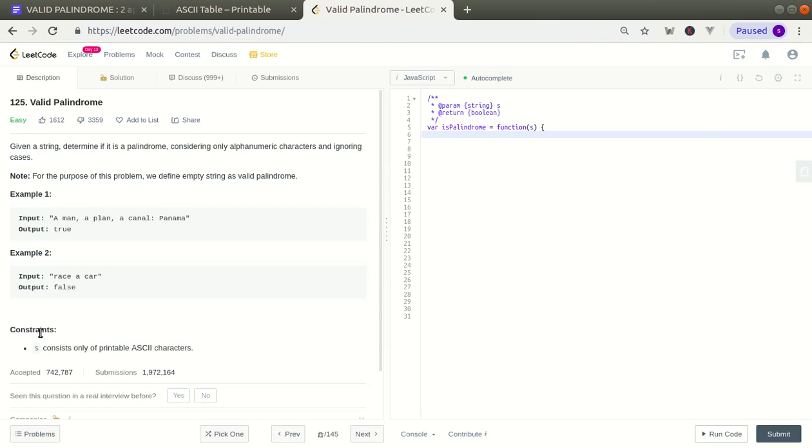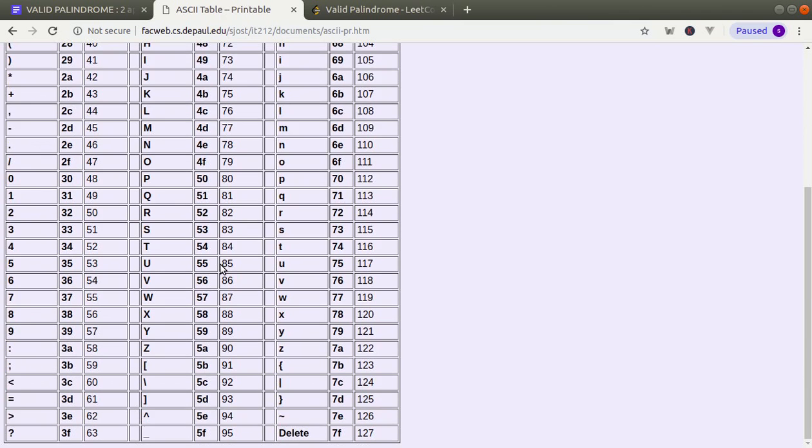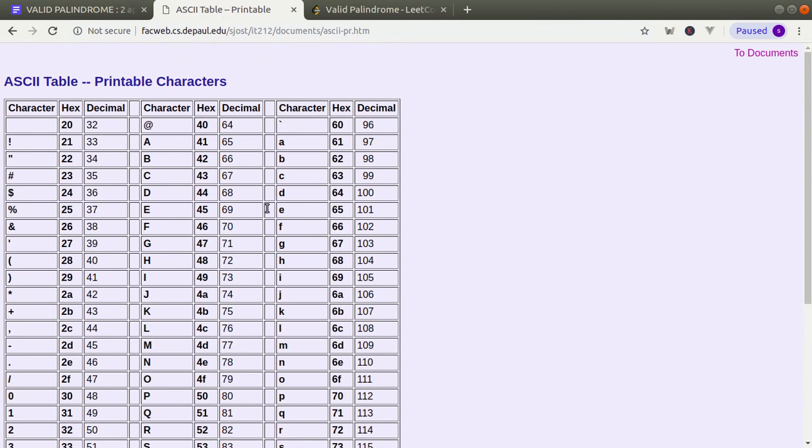One of the constraints is that we're told S consists only of printable ASCII characters. Just want to point that out. So that's what they look like, ASCII characters, basically capital and lowercase alphabets and numbers and some special characters. It's just a way that they're represented in a computer, that each character is given a certain number to account for that character. So that's all that is.